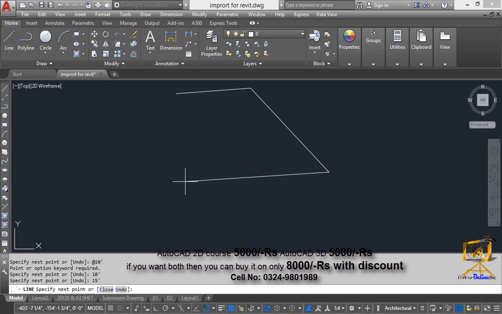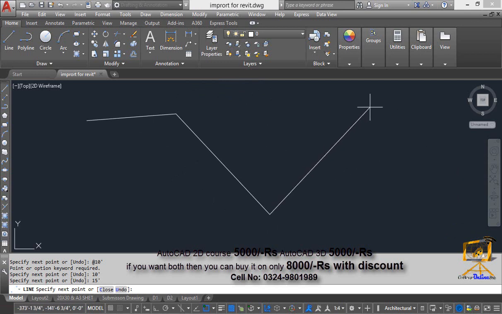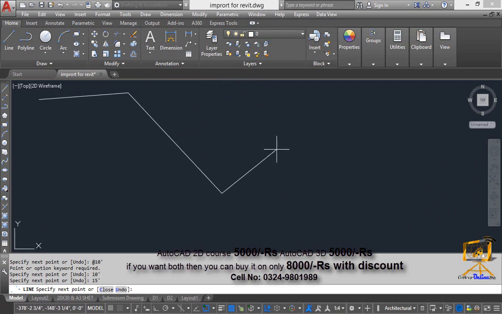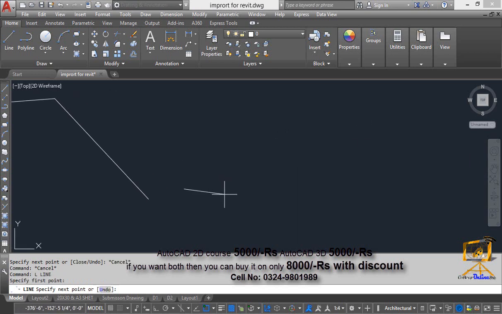So the second option which I am going to discuss now is the angle of a line. If you want to draw a line with some specific length and with some specific angle, the way the line command is going to be used is L, Enter. I will type L and Enter, and then again click on any location of your screen and move your mouse pointer in any required direction.